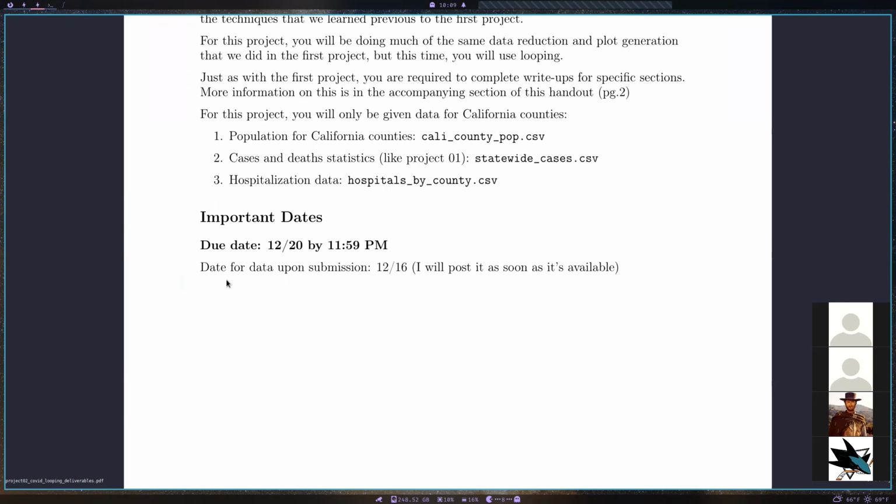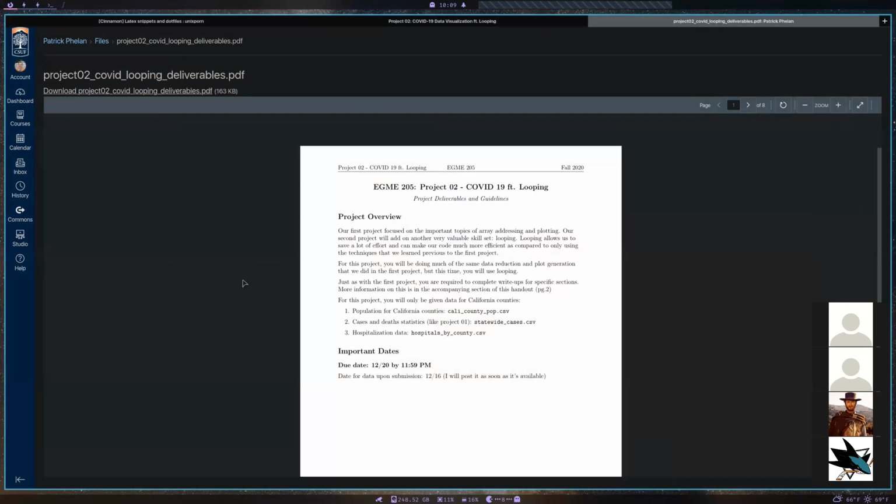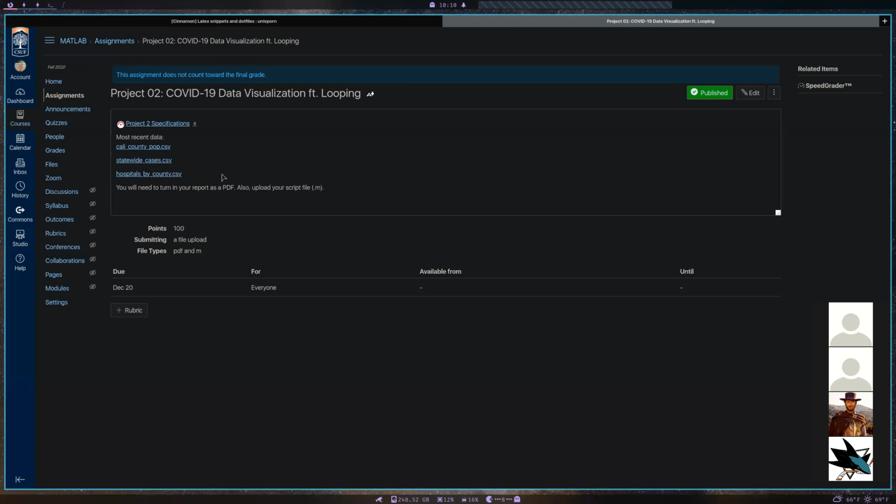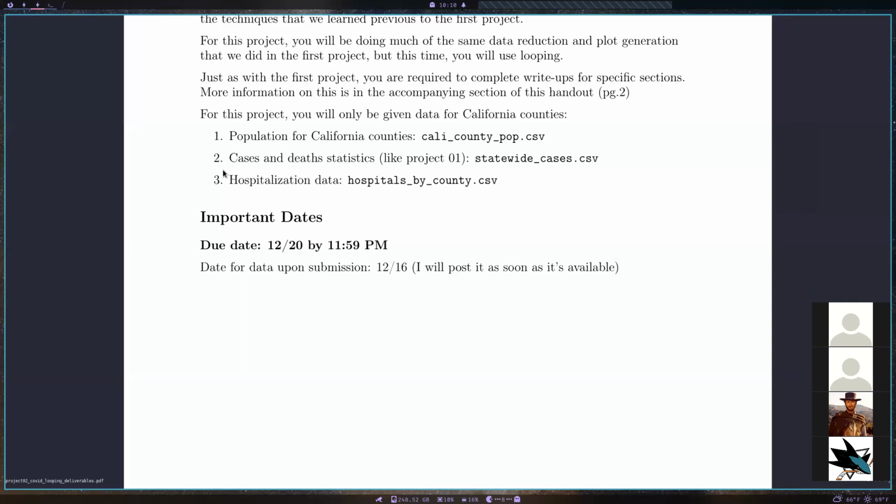Okay, and then the date for data upon submission. So the data that I upload on Canvas. Let's go back to project 2 here. This data that I upload here, when you submit your project, the date that you should be using is going to be December 16th. I believe that's the last Wednesday that we have for class. That would basically be when we would have our final for this class. Of course, we don't have a final for this class, but you're going to use December 16th for the data that you use for your script. I'm going to upload that as soon as it's available.